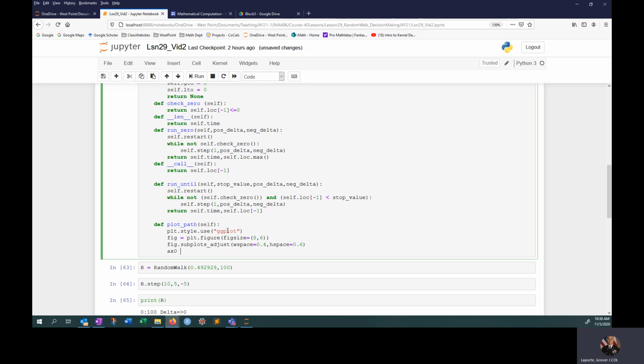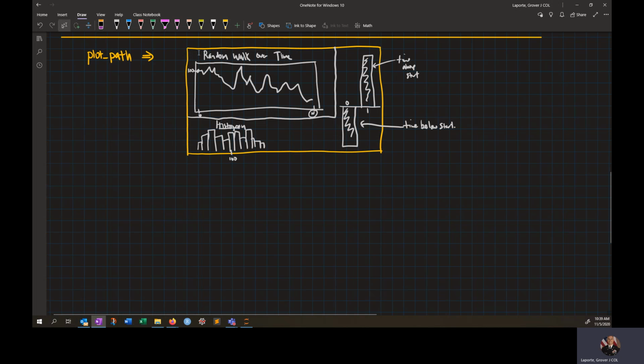And then I'm going to create this ax0. I'm going to say it's plt.subplot2grid, and you have to map this thing out. So 0, 1, 2. This is a 3 by 3 space, so I'm going to say a 3 by 3 grid. And I'm going to start this one up in the top left-hand corner. This will be the big one, if you will.